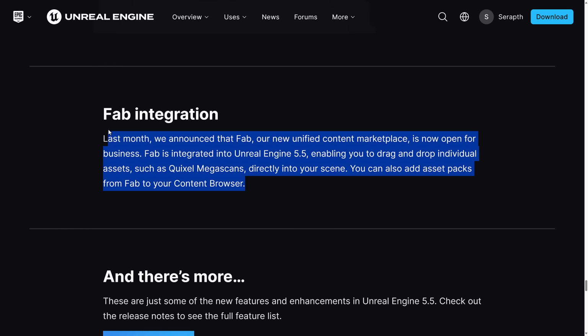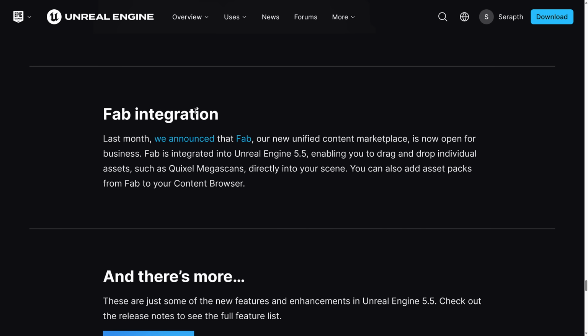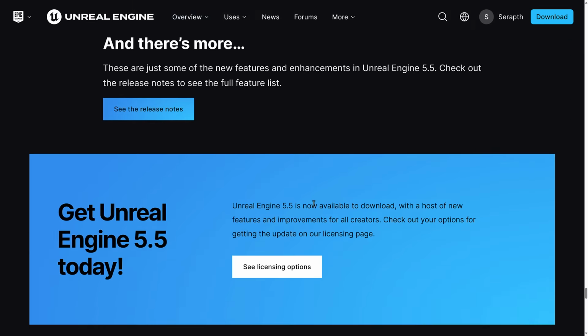And then Fab is now integrated. This actually happened a little while ago. So when Fab launched, it did not have Unreal Engine integration in it. Unreal Engine 5.4 plugin for Fab is now available, and it is integrated directly into 5.5. Fab, of course, being the replacement for the Unreal Engine Marketplace, as well as Quixel, Sketchfab, etc. So that is kind of the top level highlights.